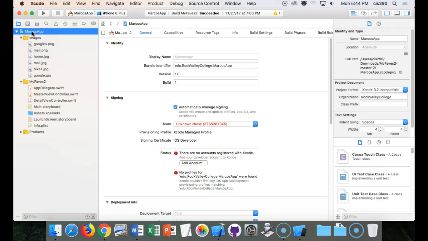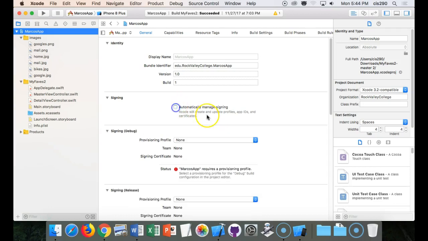Now, click on the Marcus app on the left side, like I've highlighted on the overhead. And we're going to have to change some things here in the middle, just so we can run it without error. The first thing we're going to change is automatically manage signing. Because you have to have an account for this to occur. It has to be logged in with Xcode, which you don't have done yet. So we're going to uncheck that.